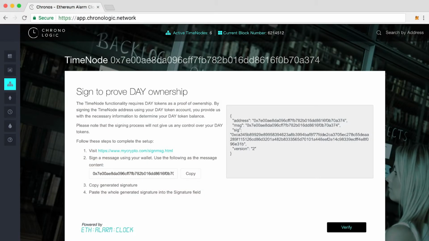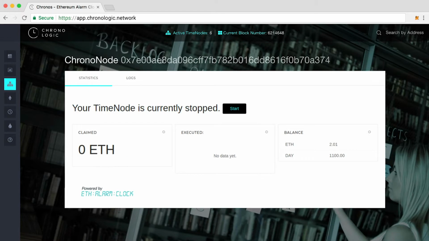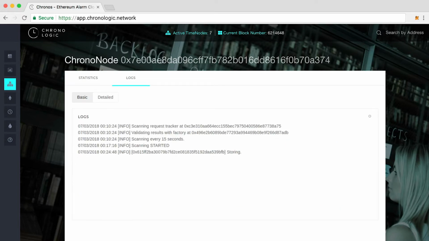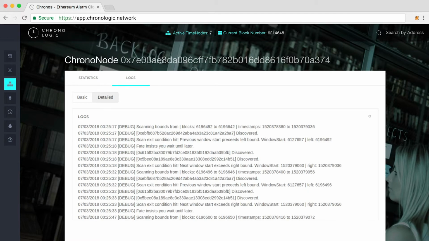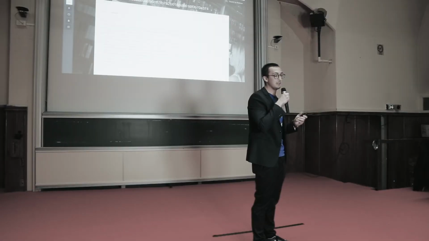Sign message there, and then this nice dashboard, so to start and stop your time node. You can get the lower level logs. These would be what you're getting from a command line client. This just shows that you're using these contracts at the deployed addresses, and it shows the lower level logic of what this time node is doing.